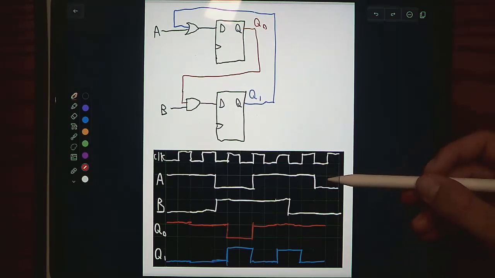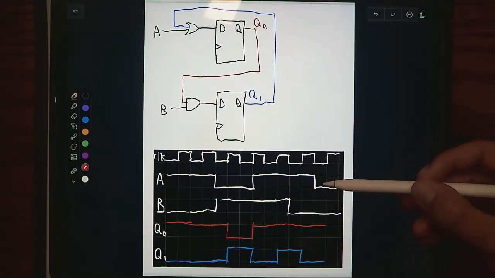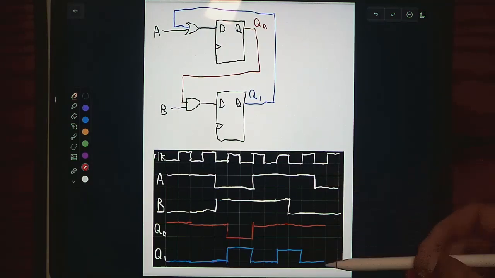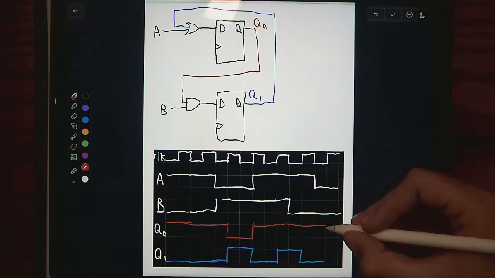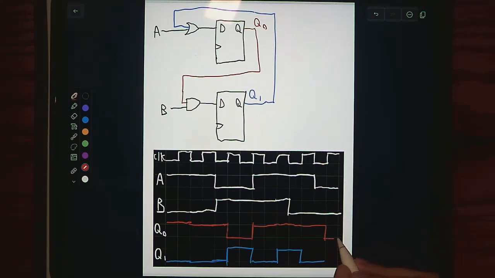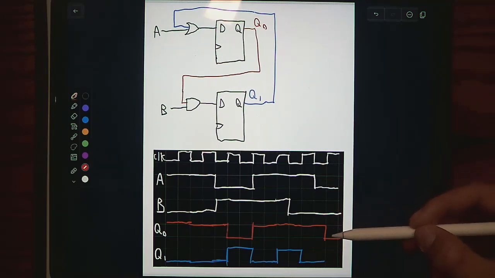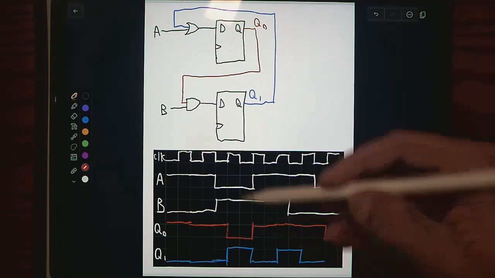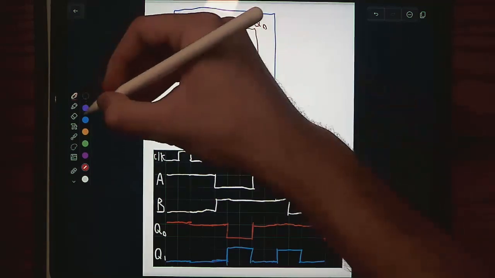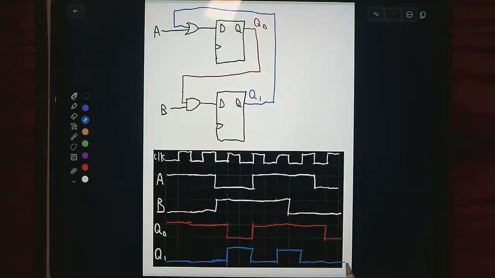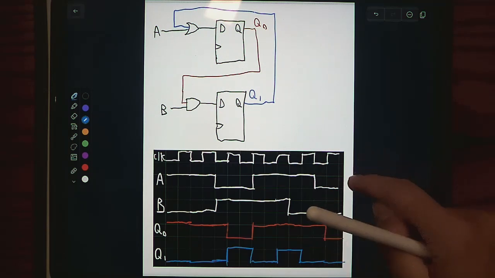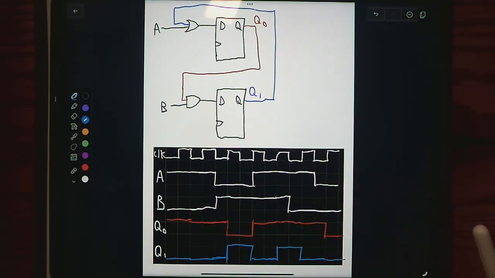So now Q0 takes in 0 or 0. So yeah, it looks like on this final little bit, it goes to 0. Sure, and then what's Q1 right here? Yeah, so it's B and Q0, so therefore, yeah, B is 0, so it's going to stay 0. Sure, yeah, okay. Cool. That's good.